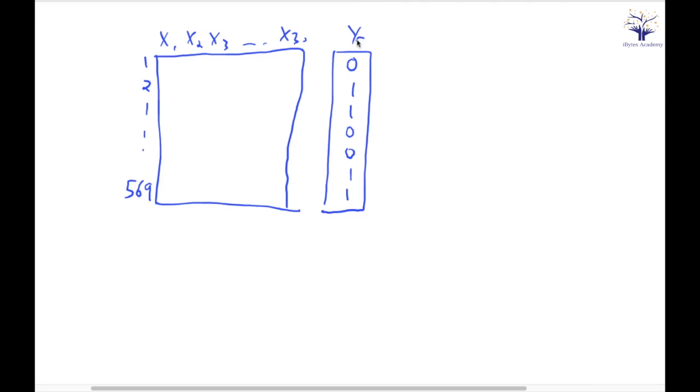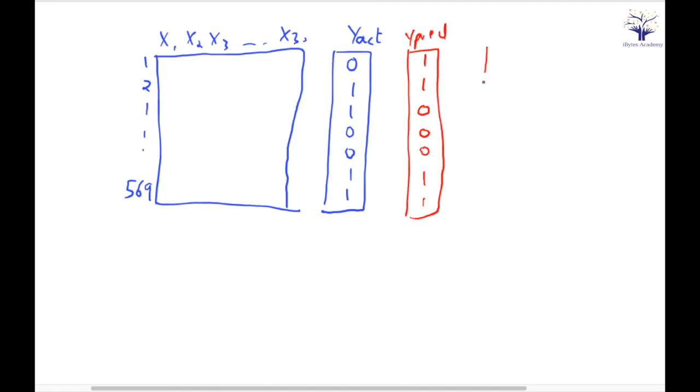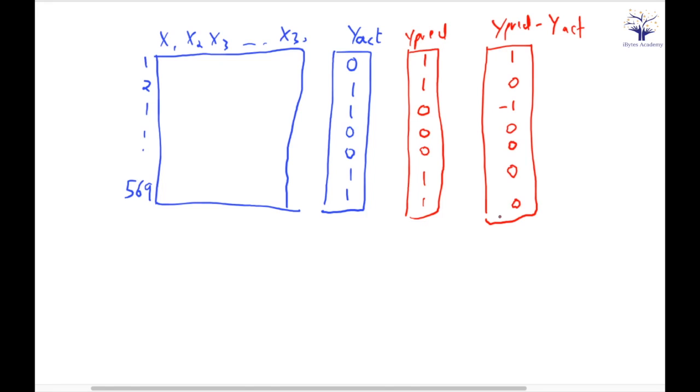so this was my y actual, right? Let's say my y predicted looks something like this. Right? So if I calculate the difference between y actual and y predicted, y predicted minus y actual, this is 1, this is 0, this is minus 1, 0, 0, 0, 0, right?